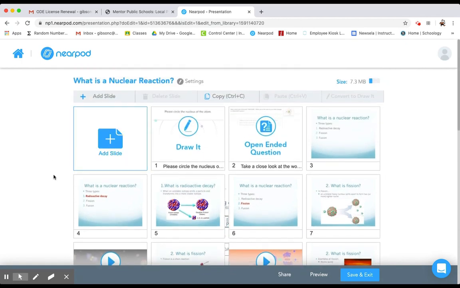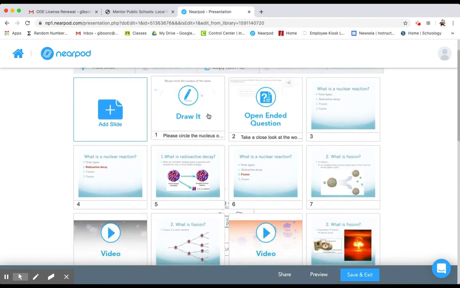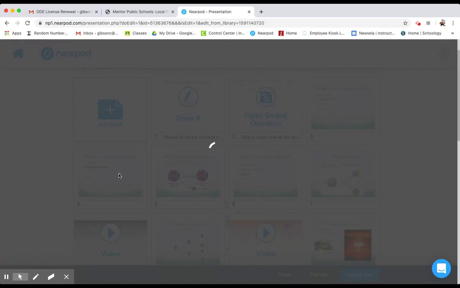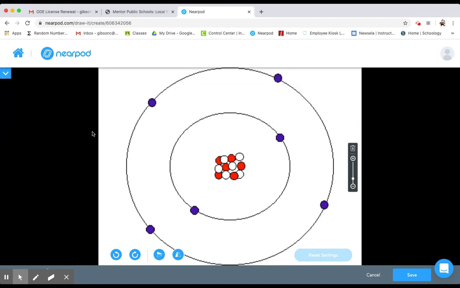The great thing about Nearpod, though, is if you can see, I have things like this as draw it or open-ended questions. When you see those things, we are making the slideshow interactive. So if we look at a slide, for example, I added something called draw it. So when a student gets to this on their screen, they will see it says, please circle the nucleus of the atom. They see this picture, and I'll hide this box for you. They see this picture on their screen, and I ask them to circle the nucleus of an atom. They have buttons on their screen that allow them to circle whatever they want.